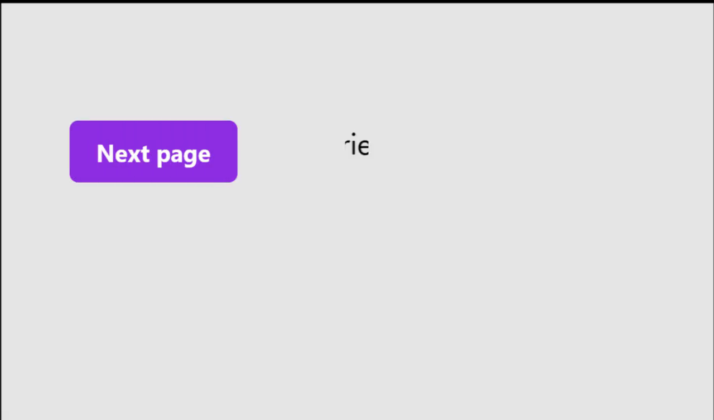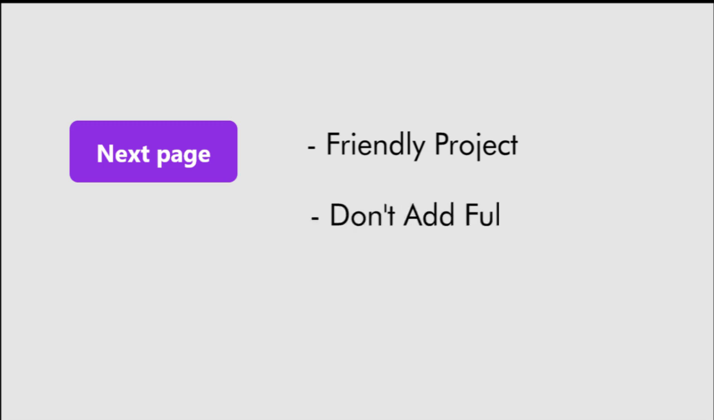Secondly, sentence case. For instance, Next page. This case will be suitable for a more friendly or conversational project. If you take a look at it, yes indeed, it is sentence case, and of course, there should be a full stop. But for your own good, do not add any full stop. Because this is a button label, not a sentence.